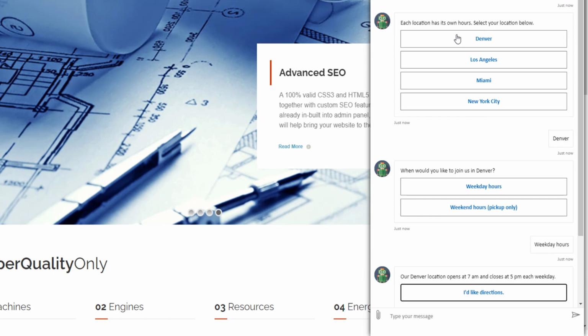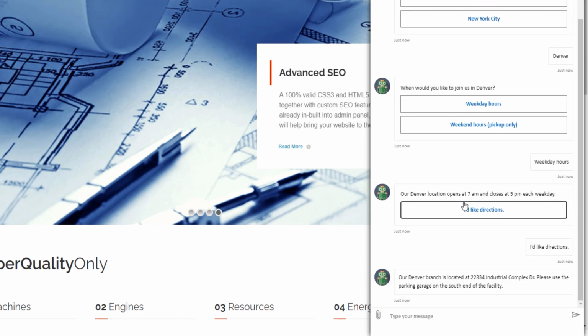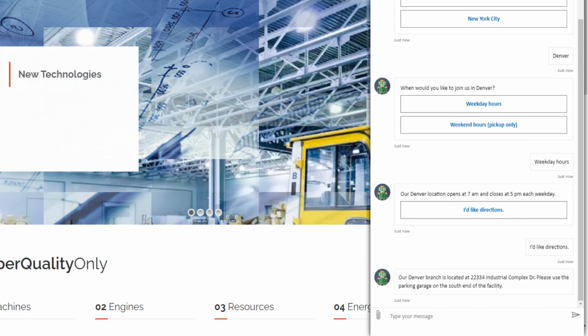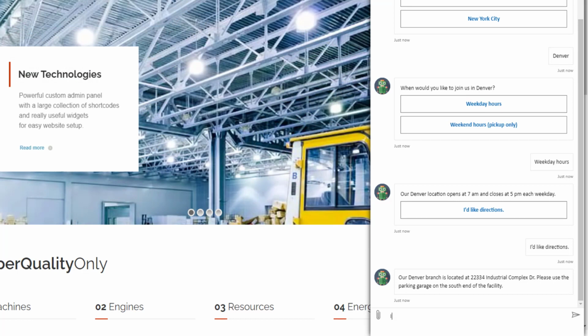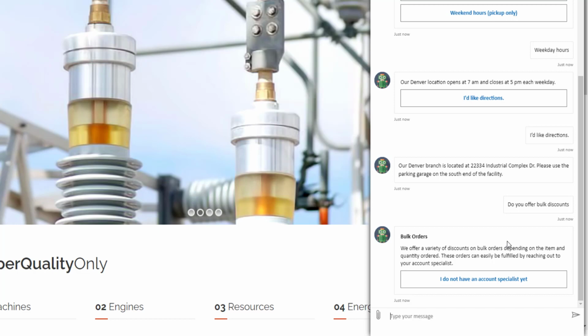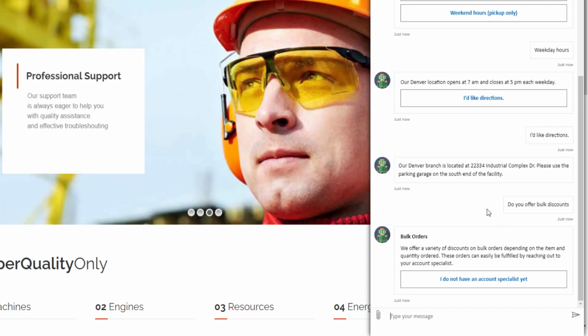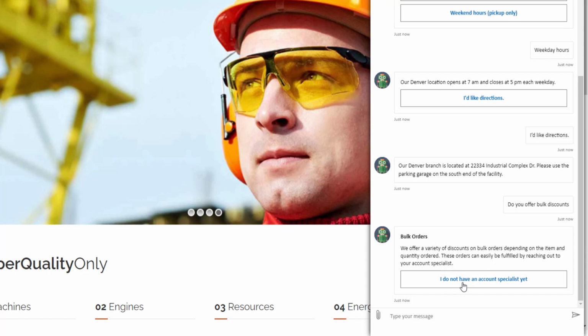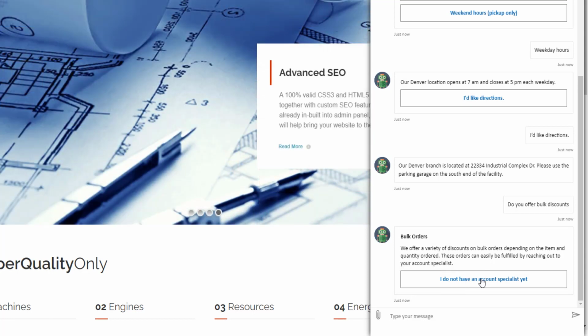Right, so we looked up the hours of the Denver location, the weekday hours, and we got the directions to it. So now, as a customer, or a potential customer, I'm going to ask about bulk discounts. So it comes back with an answer about bulk discounts and how they have to be fulfilled through your account specialist. So as a new customer or a potential prospect, I don't have an account specialist. So through the bot, we can capture this lead. So as a user or a potential customer, I'm going to click, I do not have an account specialist yet.